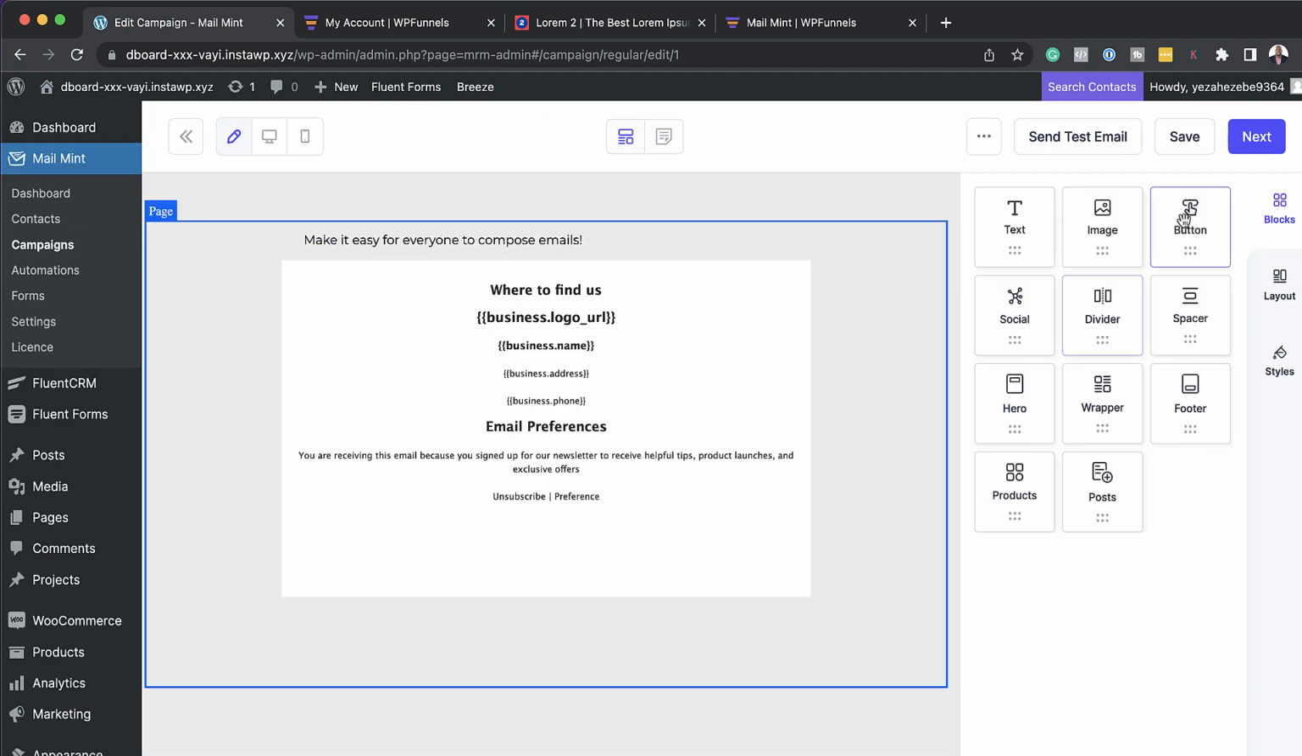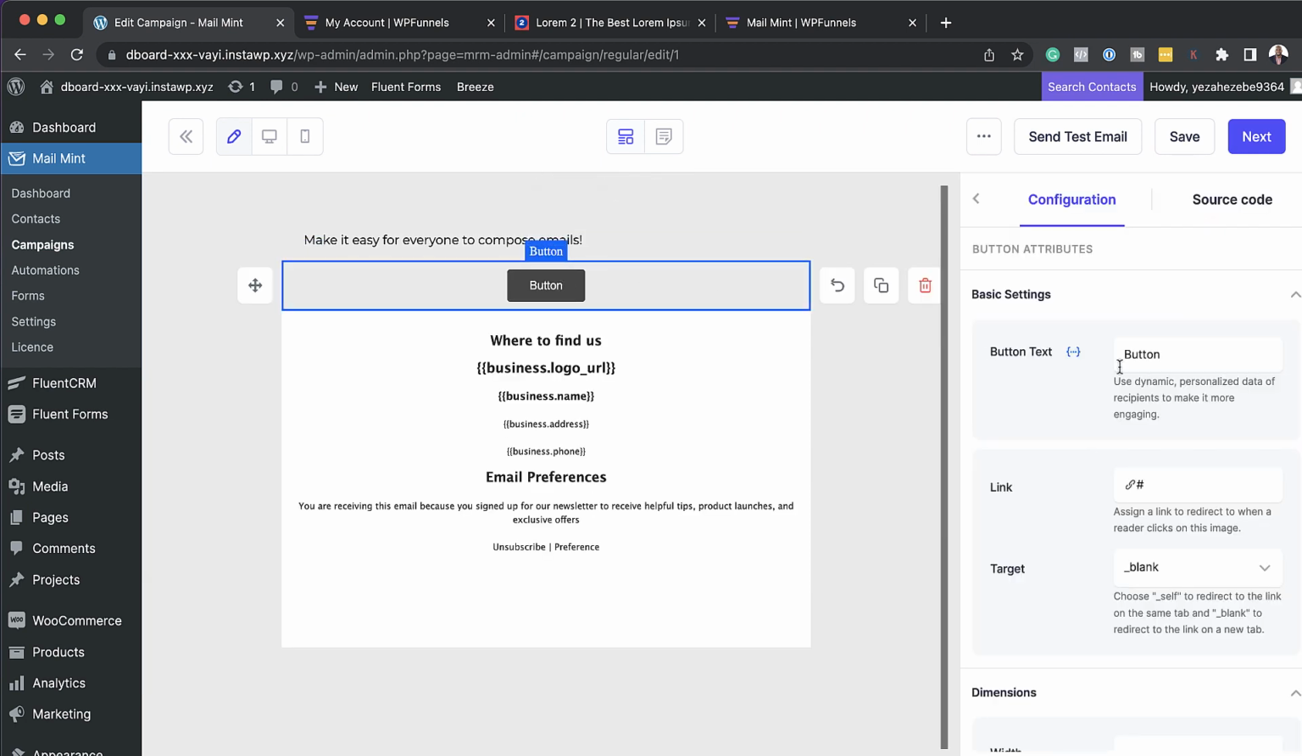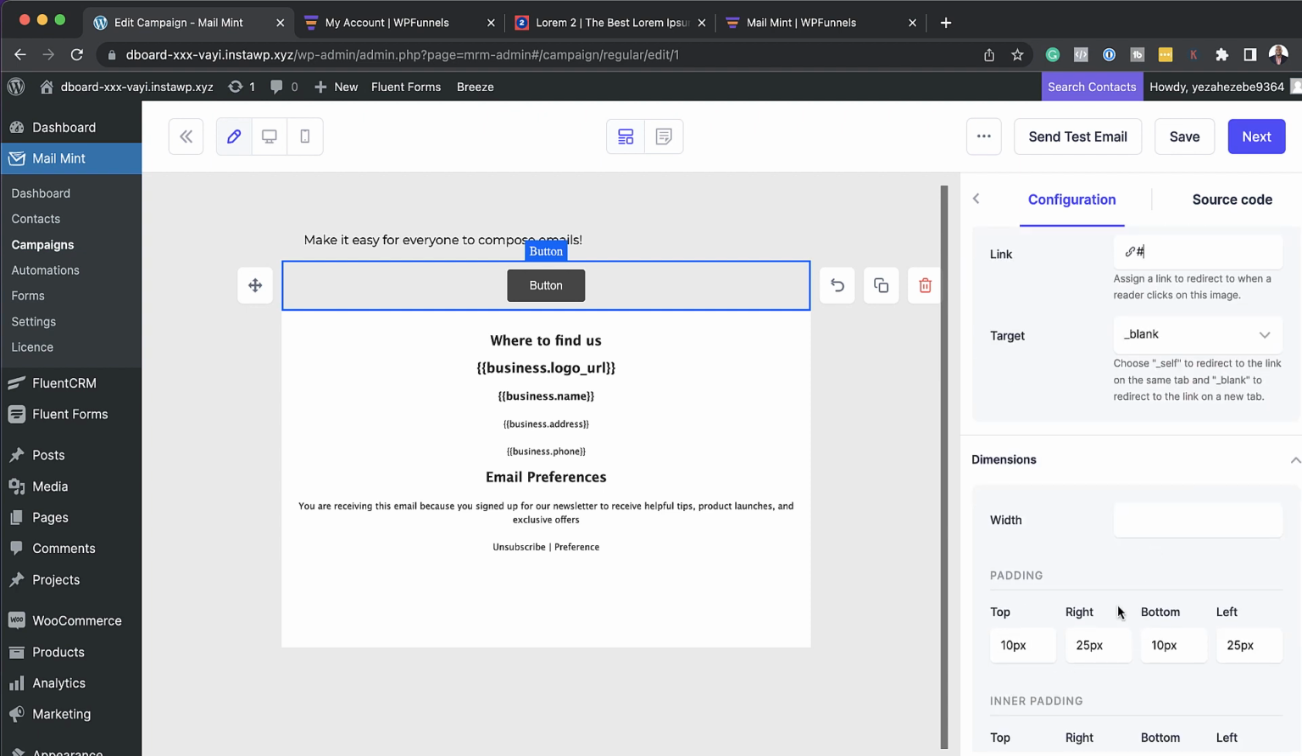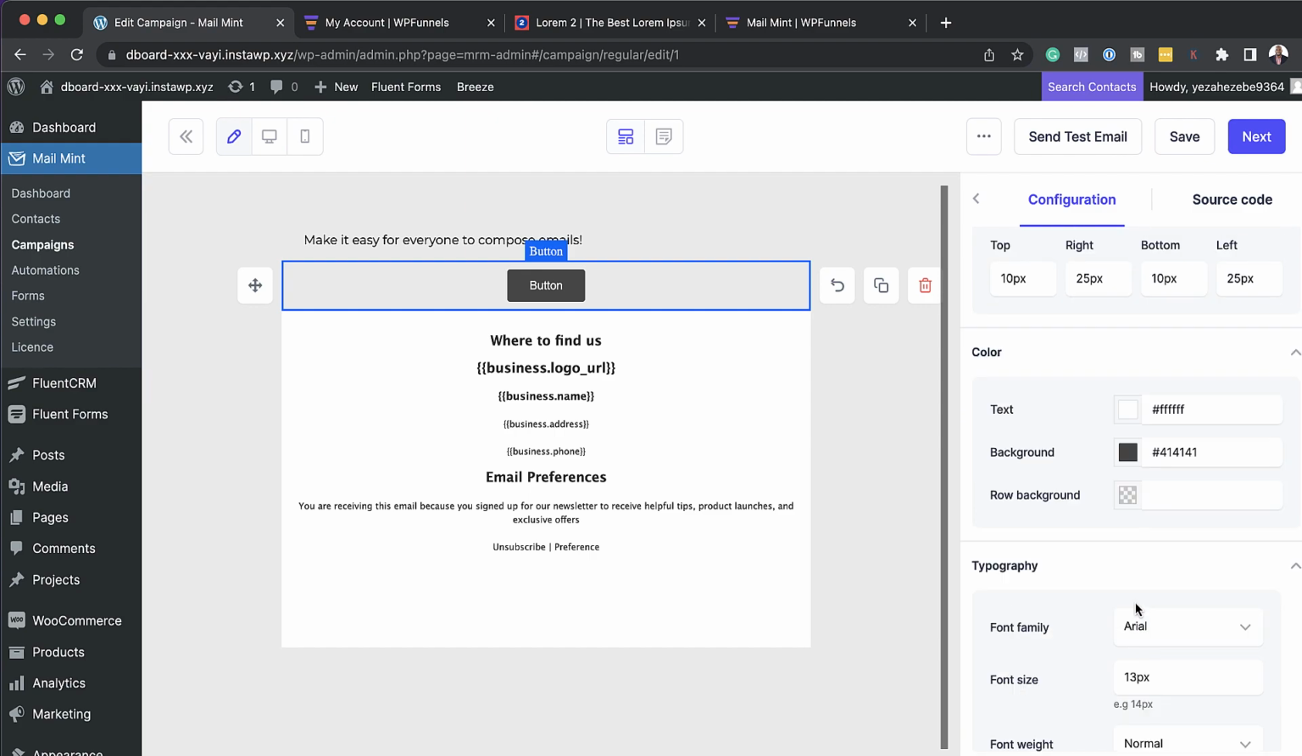I'm going to delete that for now. So I can add a button. And it's just a matter of dragging and dropping. And the button here has its own styles. I can add the link over here. And I can also customize the size. I really like that. That's a positive thing.